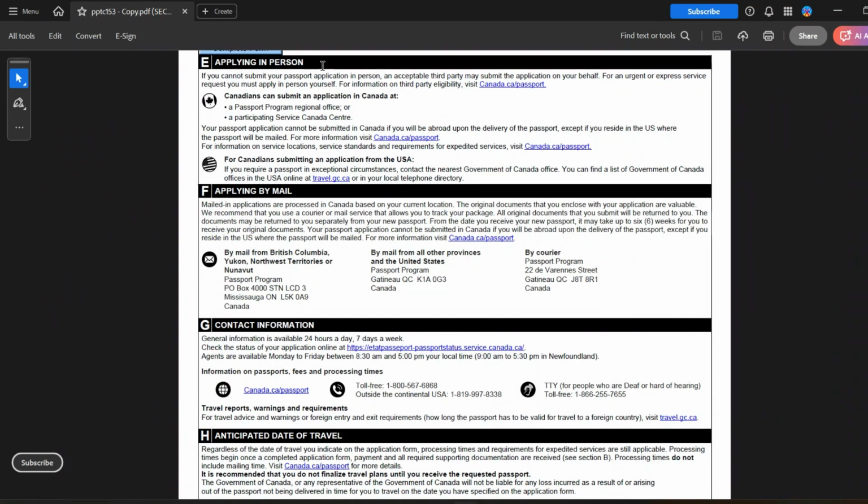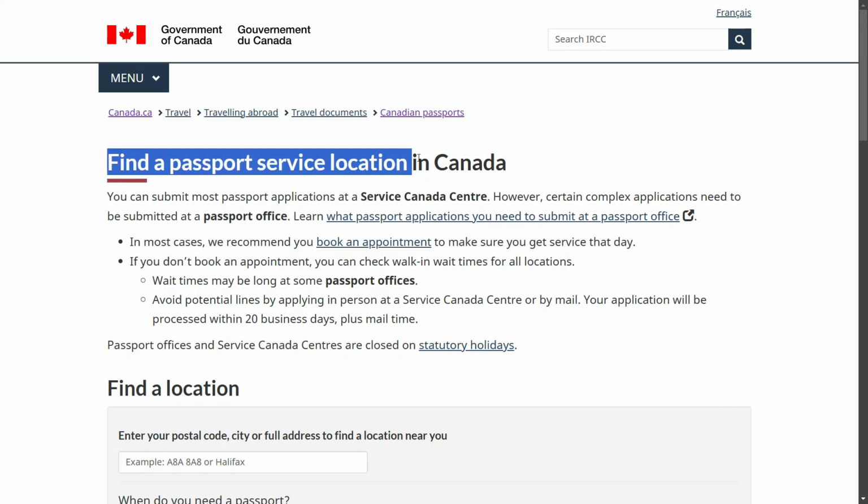For applying in person, you will have to do this at a Passport Program Regional Office or a participating Service Canada center. Not all Service Canada centers have passport service, so you can check the closest, fastest passport service for your location by going to the website. So this is the website where you can find the passport service location for your place.